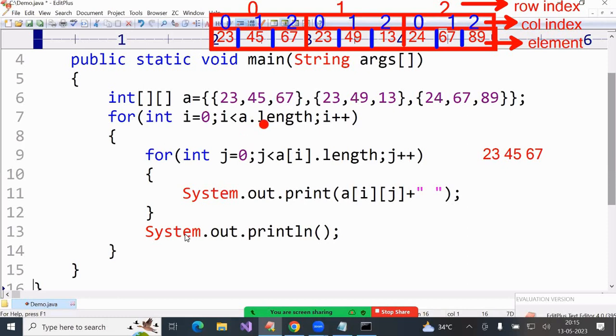Then 1, 0, 23. The 23 is printed. Same, i plus j plus plus. j becomes 1. 1, 1, 49. Next 13. 13 printed. Again next line. Again next line. That is 24, 67, 89. i becomes 3. 3 less than 3, false. So you are getting output like this.